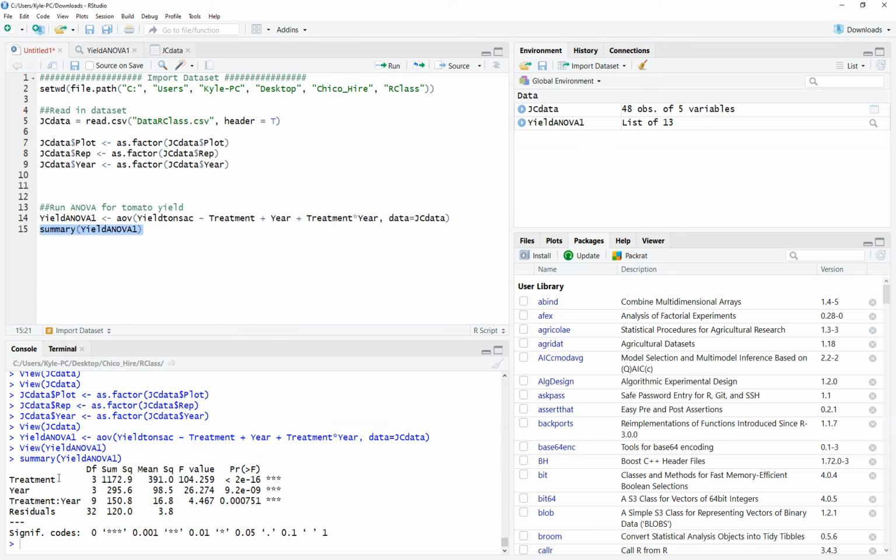Okay, so we see the information in here on our console. We want to check our degrees of freedom, right? If these numbers aren't right, that means something's wrong. And if you're generating an incorrect ANOVA, it's probably a bad sign, right? So take every opportunity that you can to double check. Degrees of freedom is what? That's n minus 1. 4 treatments, minus 1 is 3. 4 years, minus 1 is 3. The interaction, 3 times 3 is 9.